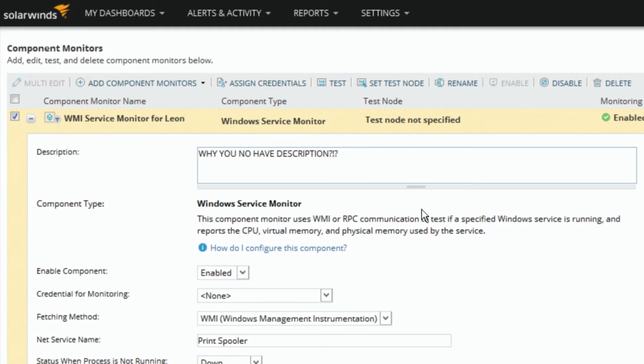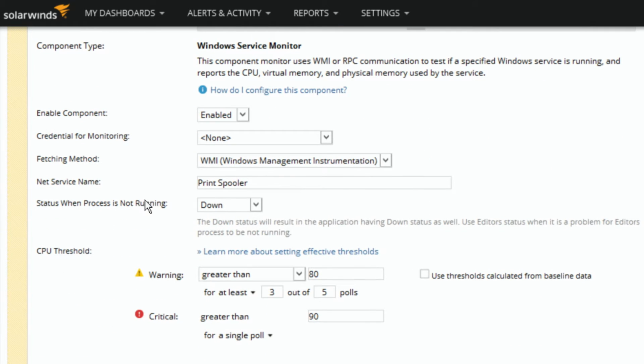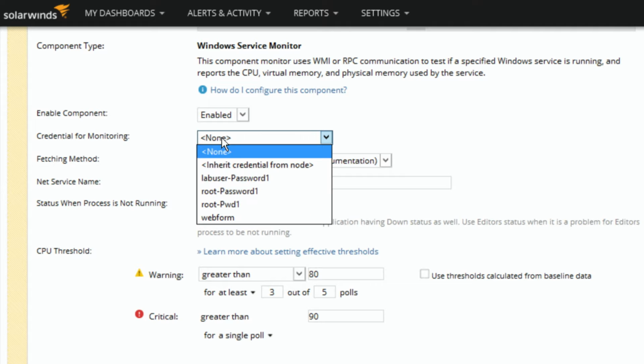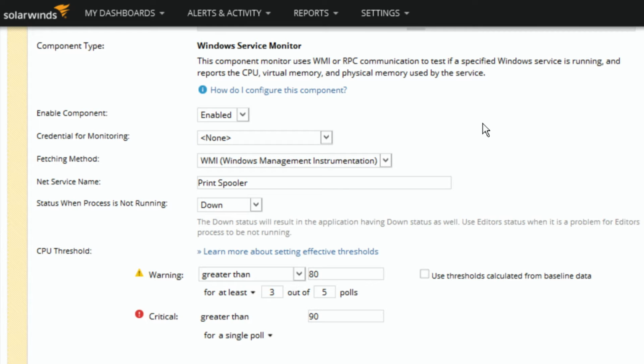So for Windows Service Monitor, again, you've got the credential for monitoring. Now, since this is WMI, it's using Windows authentication. Correct. You'll want to use either one of the preset ones or inherit from the node if you're monitoring the node with WMI. I want to point out here, you can't add it here. So you're going to have to go in and add it prior to this screen if that's what you need. I've also tried to right-click and go to another tab and add. It will not pick up here. You have to save, come back. So make sure that you have your credentials in there before you start.